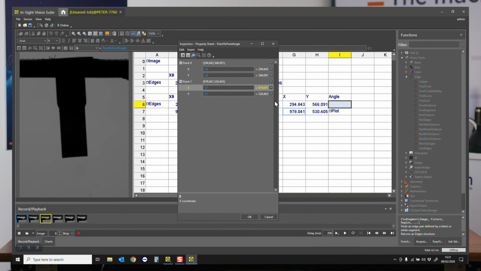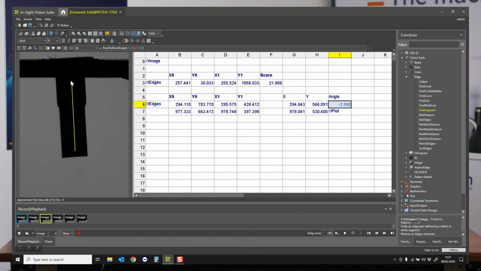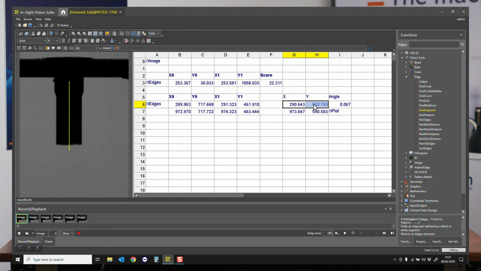So what that's going to do for me is it's literally just going to measure from there to there, and it's going to give me an angle. So minus, albeit minus 3 degrees. And then when I go back to these ones, you can see it's about 0 degrees. So using that X, Y, and that angle, that gives me a point that I can reference other tools from.